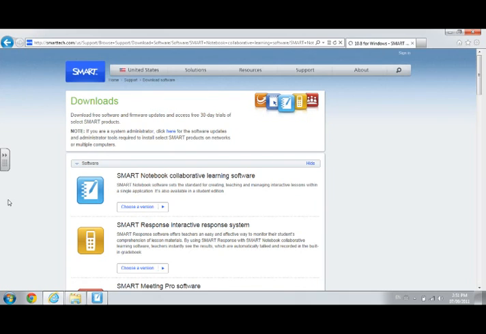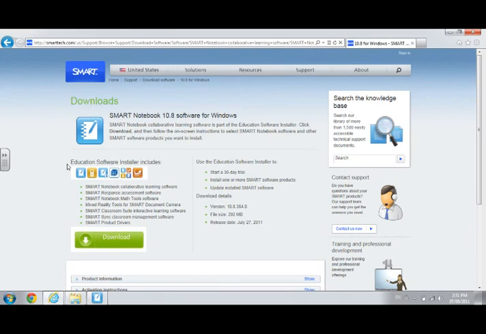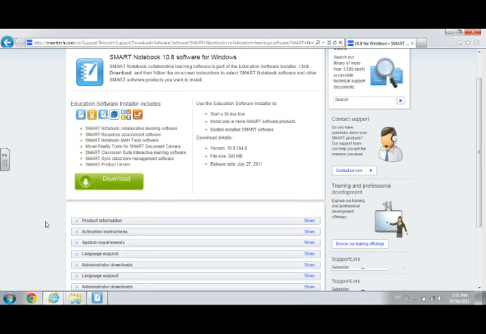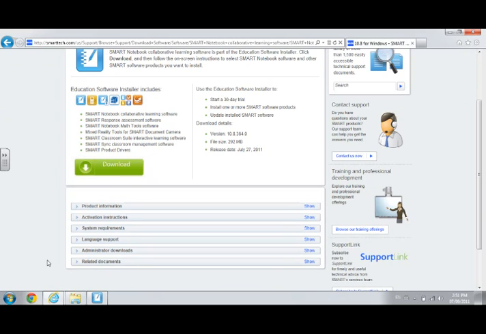And when you go to the latest version, you can see that there's a new education software installer, which is great. If you have multiple smart products, you can install all the latest software all at once, which was updated at the end of July.